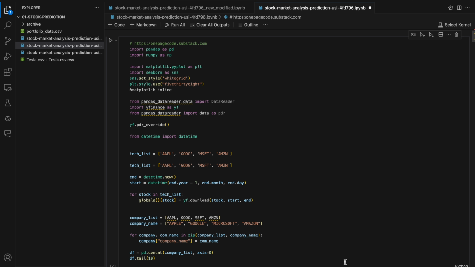Next, it creates two separate lists, company_list and company_name, which correspond to the downloaded stock data and the respective company names. This loop then adds a new column called company_name to each stock's data, assigning it the corresponding company name. Finally, the code concatenates all the stock data into a single data frame, df, and displays the last 10 rows of the data frame.